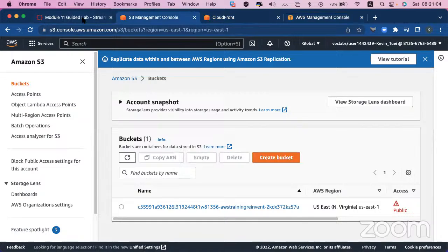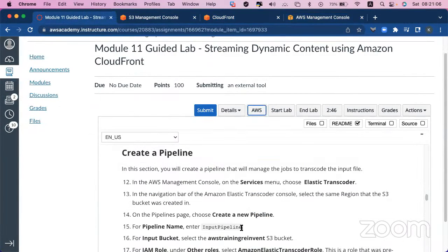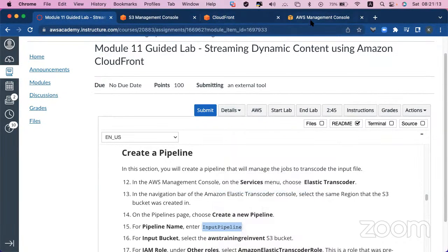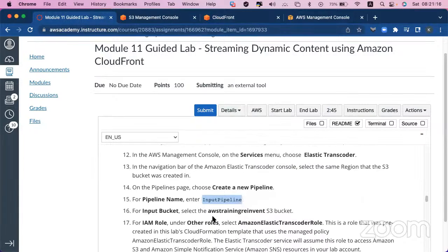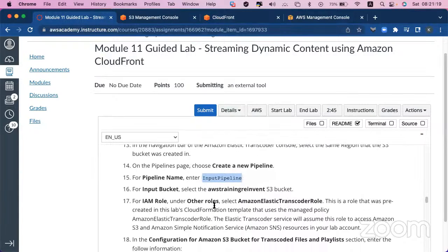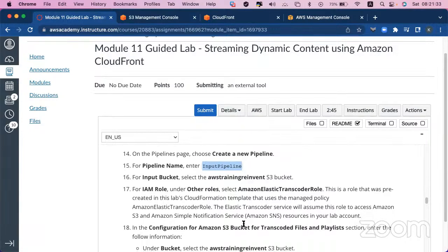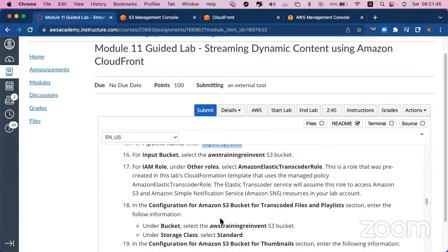What are we calling the pipeline? Input pipeline. For the input bucket, we'll select that. For the IAM role, under other roles, we're going to select the Amazon Elastic Transcoder role. These are roles that were pre-created for us using the CloudFormation template that uses what we call managed policies. We use these roles so that any service that needs to assume a role can have the permissions to access the bucket or any other service it needs.